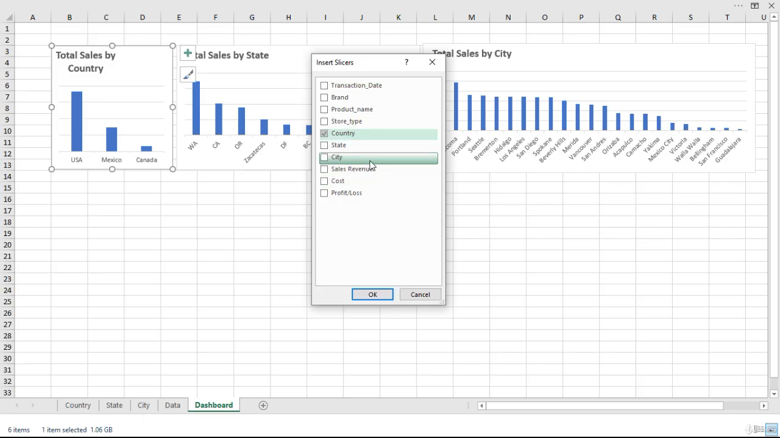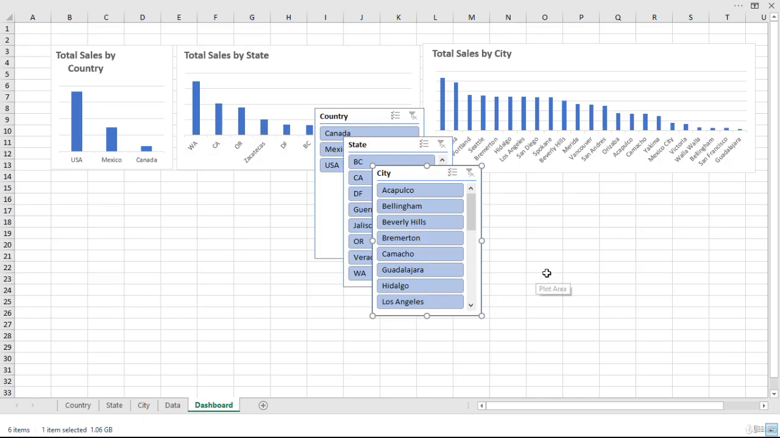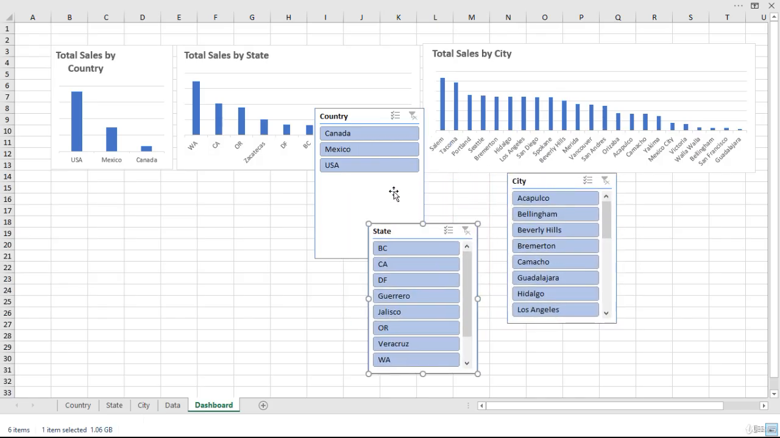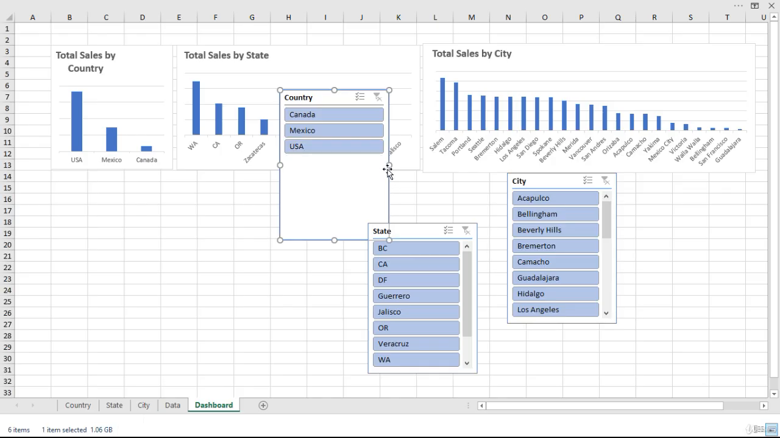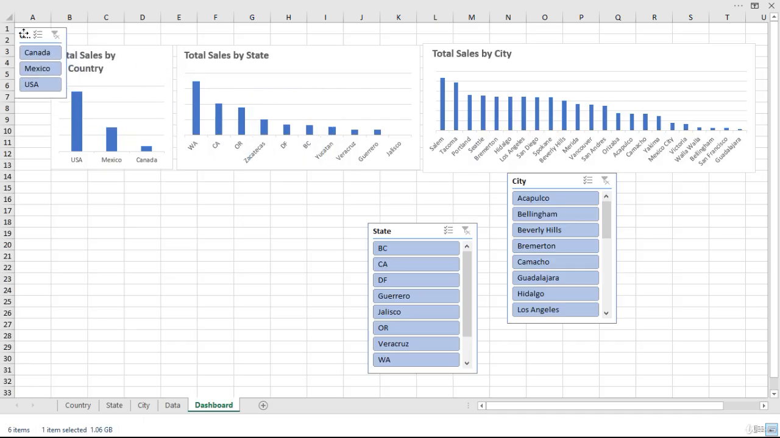And by the way, if you want multiple slicers for state and city, you can do that as well in one go. So I will select all 3 of them, country, state and city, and I will press OK. And you can see that we have 3 slicers instead of 1. So I will just focus on this one first. I will make it a bit smaller so that I can fit it into the corner, and I will bring it here into the corner.